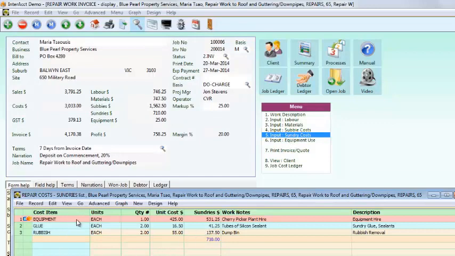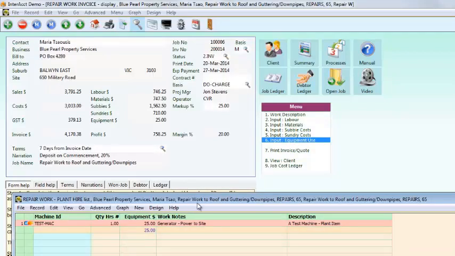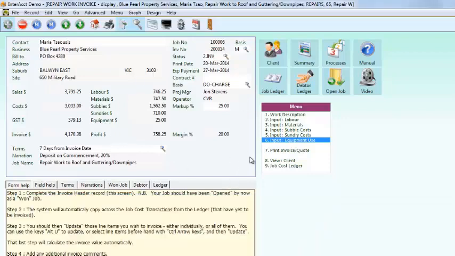Now that could be external hire or a cost expense recovery such as glue and rubber collection here. I mean, whatever you like, there's just as many of these as you like. And this last one is where you're using your own plant and equipment to hire it out to the job. Okay, now once you've done that, you can do the last menu, which is to print the invoice and quote.